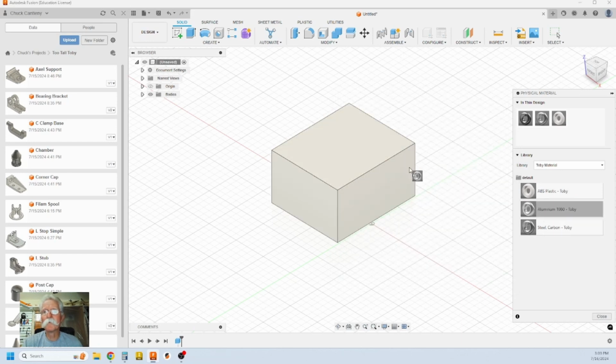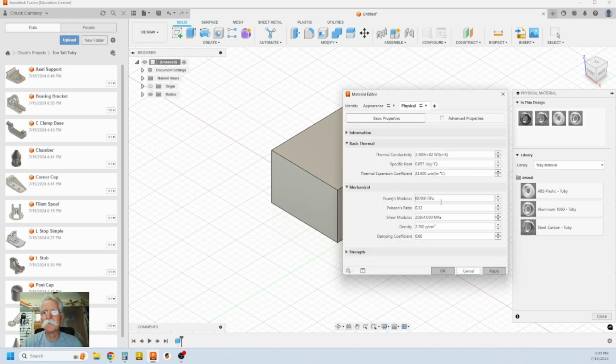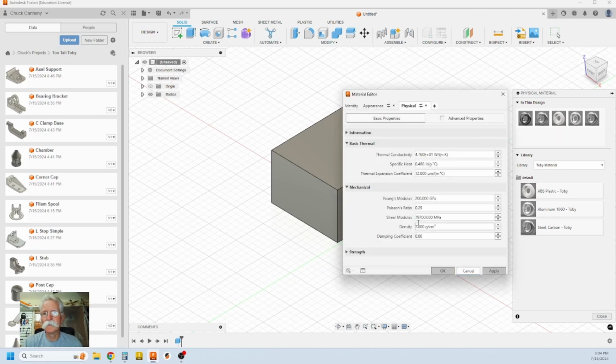If we make it aluminum, we check our aluminum Toby, 27 advanced, that is actually 27. And if we make it steel carbon, it's steel carbon Toby, edit it, 78, and it is in fact 78, not 7850. So that sets up our materials.